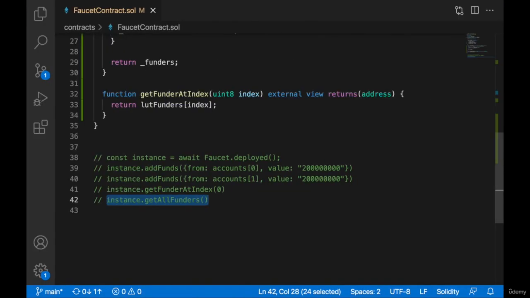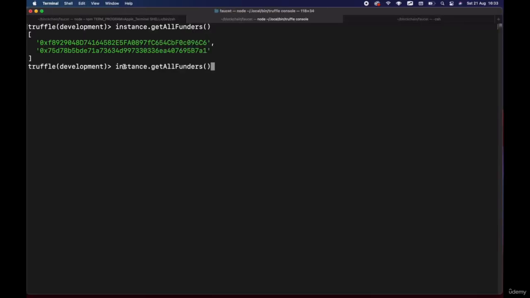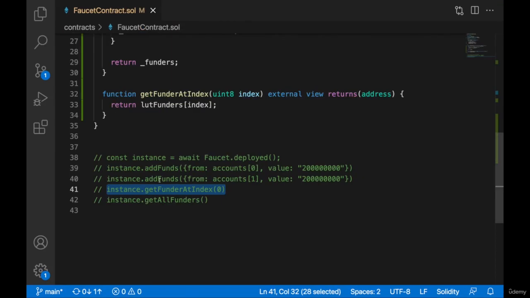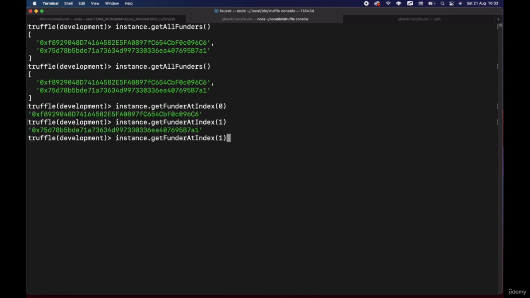We can also try to get a funder at some specific index. Oops, this is again get all funders. I need to copy it. Okay, index 0 working. Index 1. Let's say index 2. No, we don't have anybody at the index of 2. Okay, it's working. Let's add more funders.